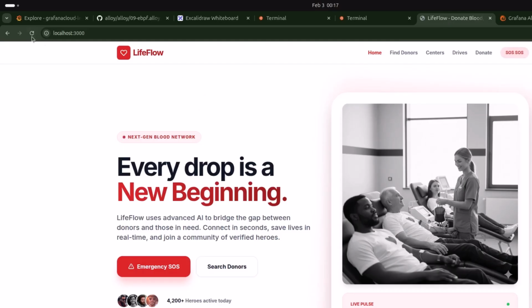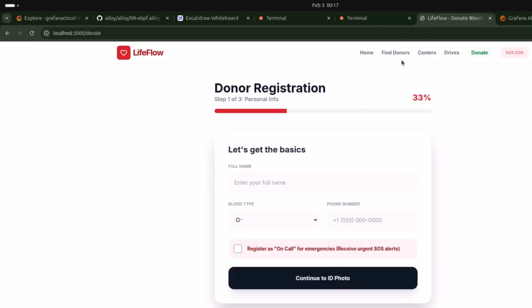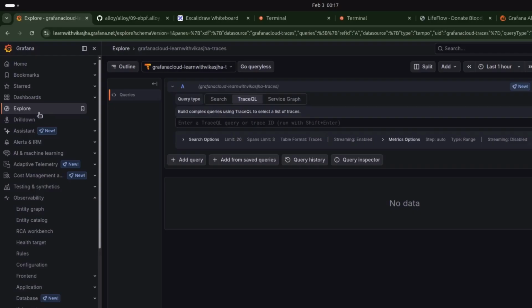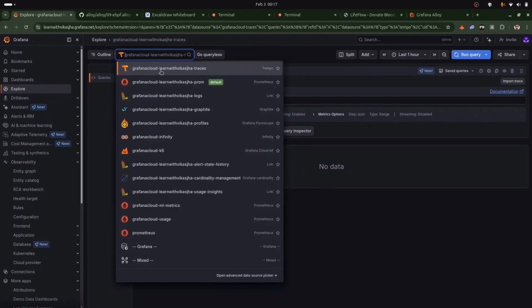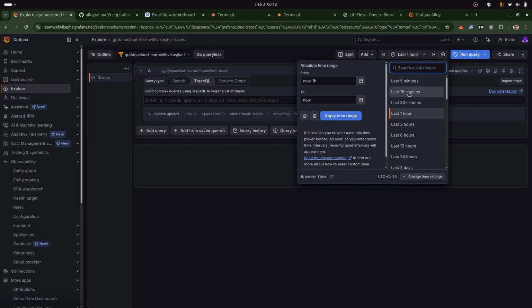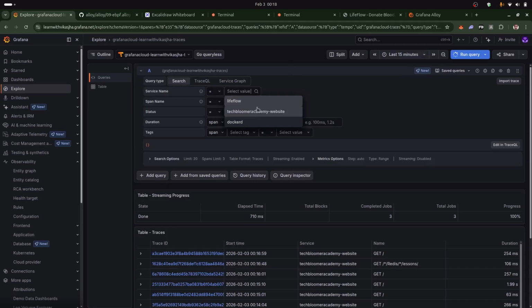Now I'm just going to refresh the application and make a few requests on the application. So there are some transactions being captured, and then we can go to Grafana Cloud. We can click on Explore. Now here you need to select the Tempo data source. This is the symbol of the Tempo data source, and this is how it is typically named. Now here we can select last 5 minutes or last 15 minutes. Then click on search, and in the values you can see we do have a service name called live flow.